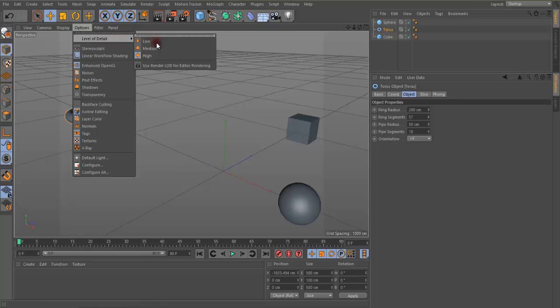the level of detail. Sometimes we create a very heavy model, and navigating this heavy model is a little bit difficult for us. At that time we can reduce the quality of that model by using this option. It's just for the viewport, not for the final output.